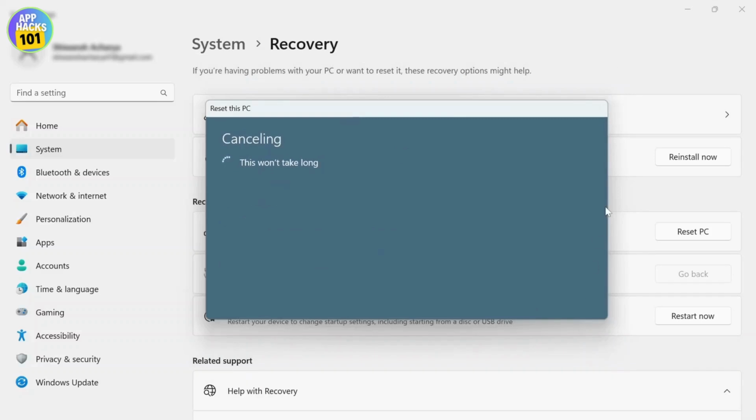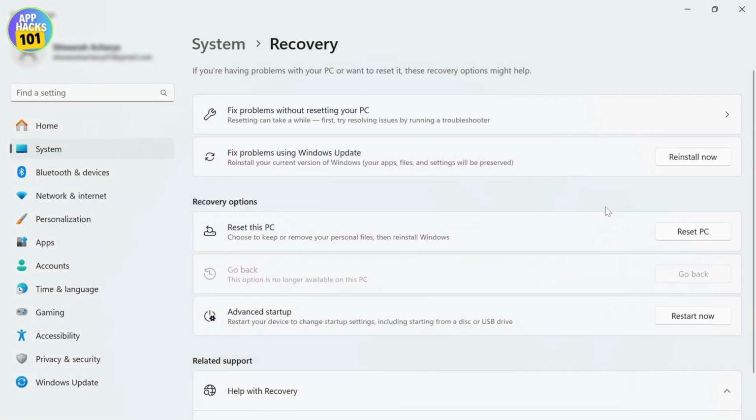After the reset is done, what you'll need to do is open up your PC and it will just be like a new PC. And then you can simply set it up yourself, set up as you normally set up a new PC, and you're basically done.